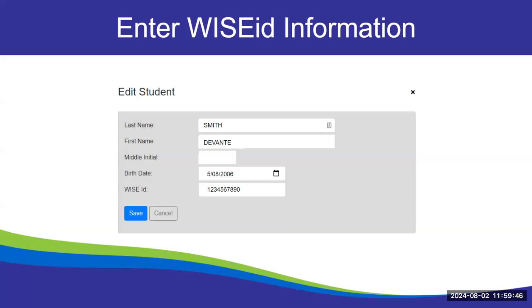Then click on the Save button. The WISEid match has been made. The PTP will be able to be locked and submitted.